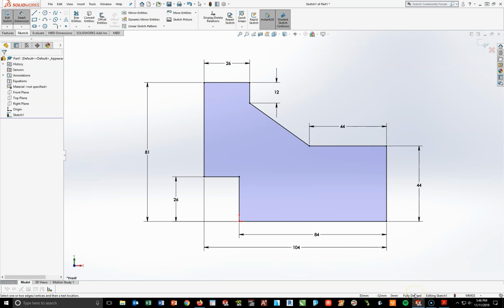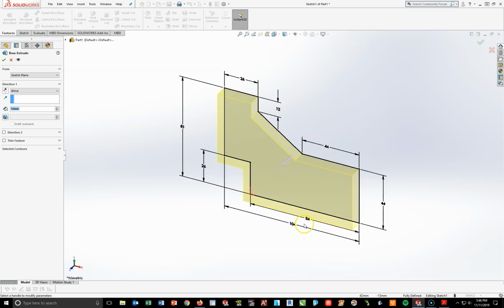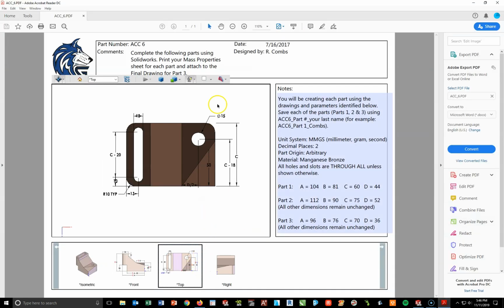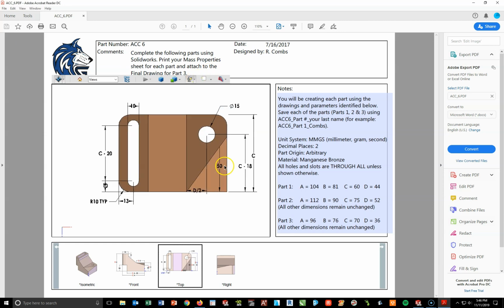So at this point, we're ready to take the next step, which is go to the feature toolbar and add some thickness to this. So I'm going to go to features, and we're going to do an extrude boss base to start this out. Now I need to kind of go back into my PDF file and look for another view that will tell me the overall thickness of this part. And if I look at this, I see that the total extrusion thickness is going to be the letter C.